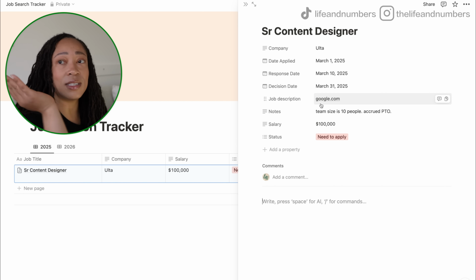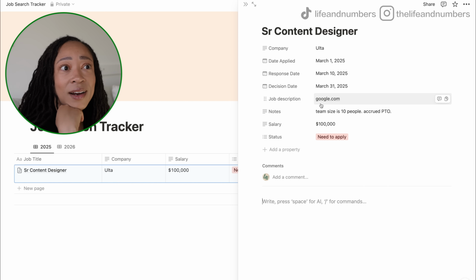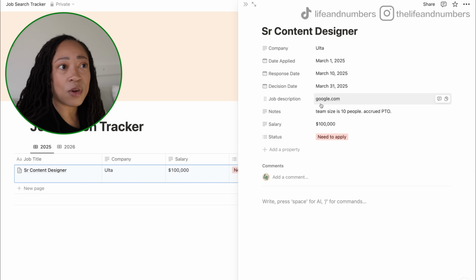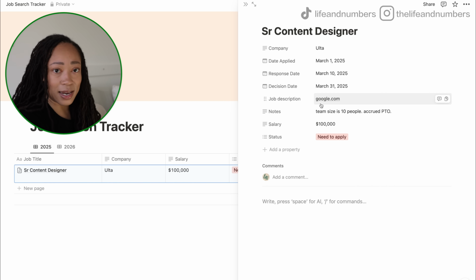So if it's a role where I'm in like the 4th stage of interviewing, by that point, the job description may not be up on their website anymore. But while I'm still preparing for the interviews, I want to be able to look back at the job description. So that's when I'll put it in this section.